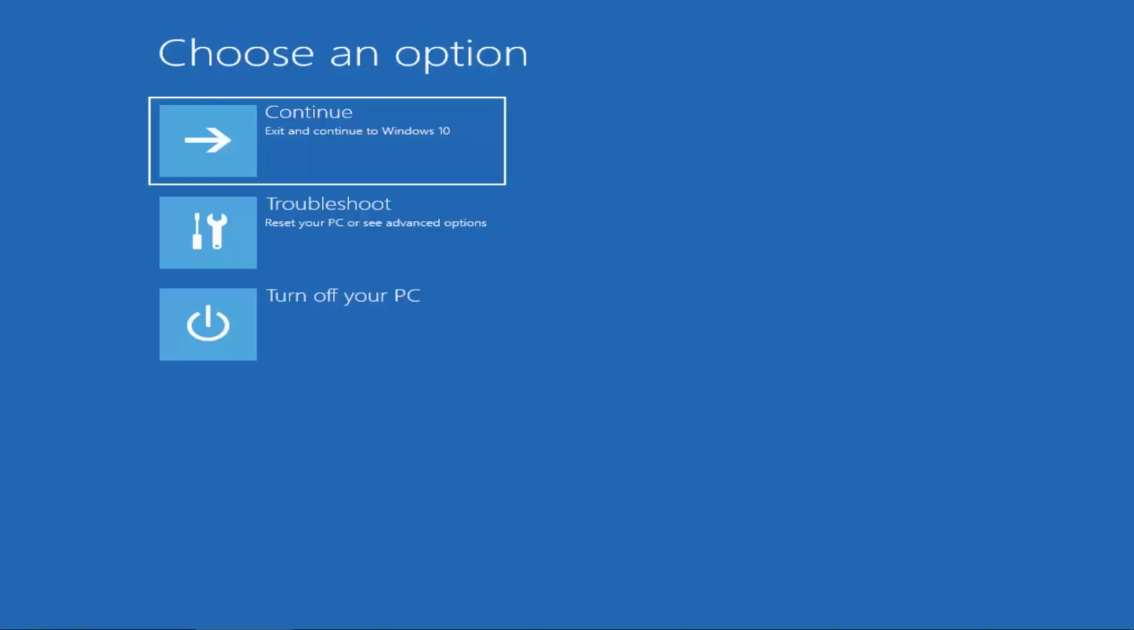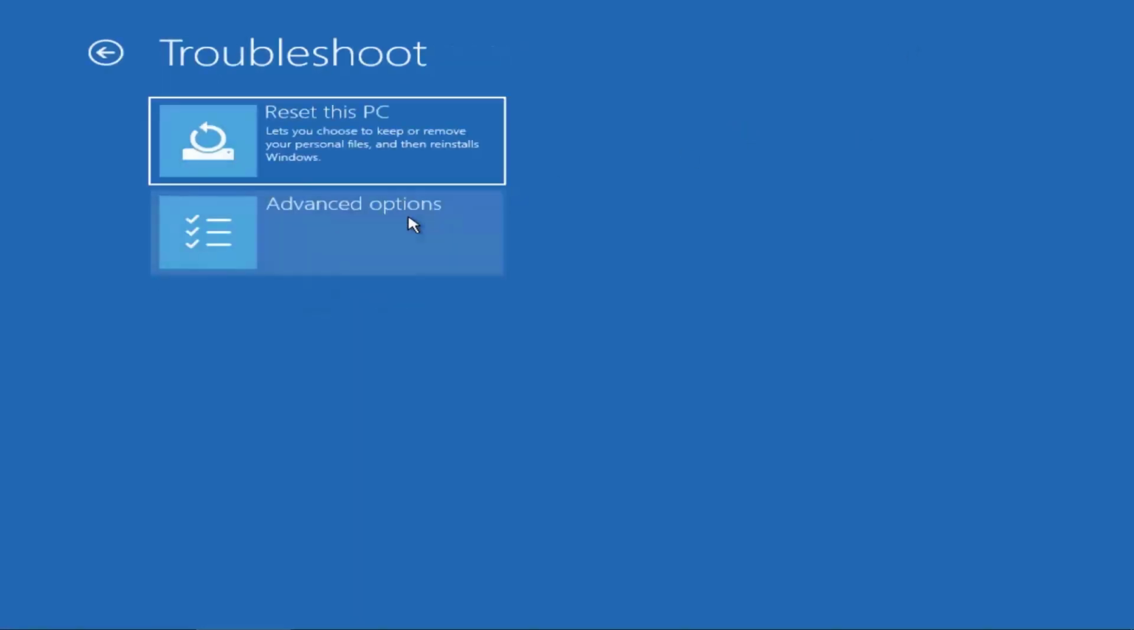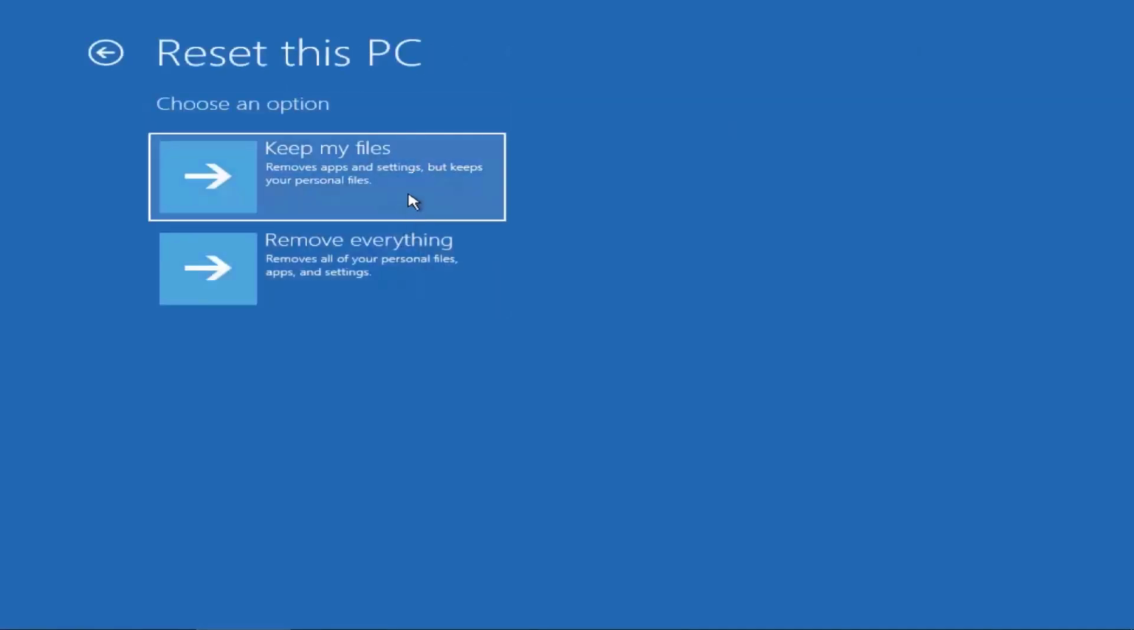So what you have to do, click on advanced repair. After that, click on troubleshoot, click on reset this PC. Here you'll see two options. You can select the option as per your requirement.